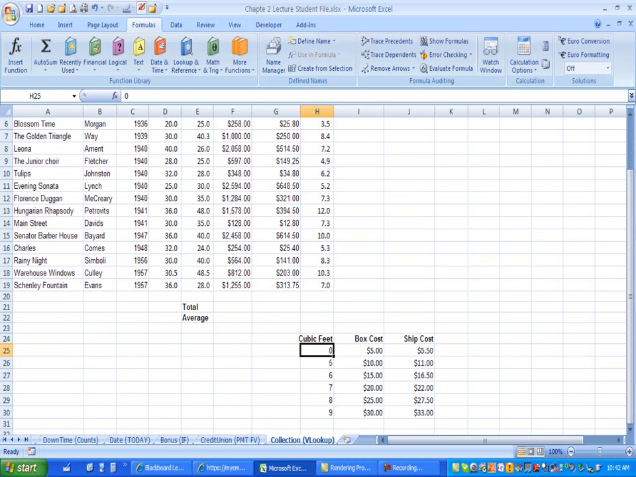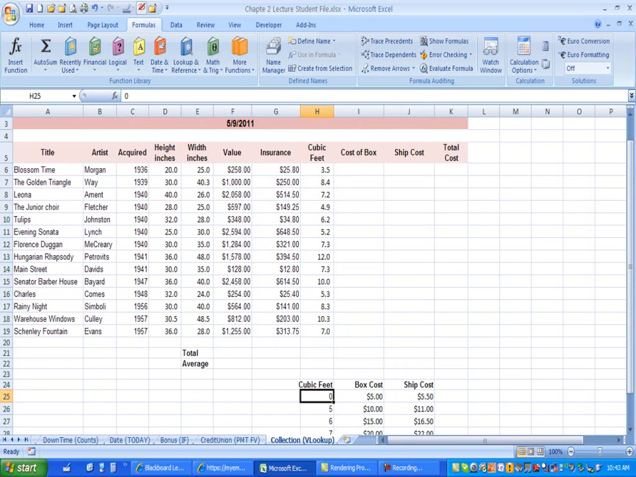Well, it's definitely greater than 0, but it's less than 5. So I would say, okay, it's going to cost us $5 for the box, and it's going to cost $5.50 to ship it. Well, what the VLOOKUP function does is it takes care of scanning that table for you. So let's go ahead and do the VLOOKUP.